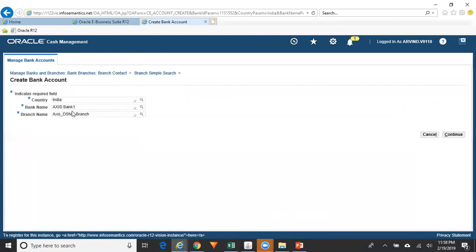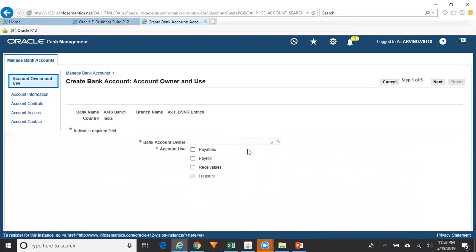As you have clicked on create account, once your bank branch is defined, the system already has the details of the country, bank name, and bank branch. Click on continue. So this is where you specify the bank account owner. Bank account owner is nothing but the legal entity under which you want to create your bank account.